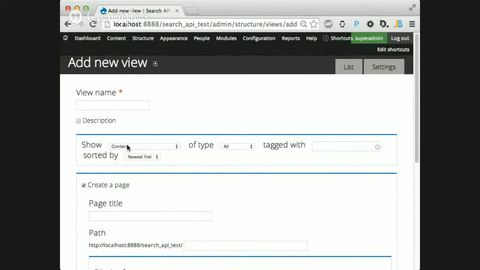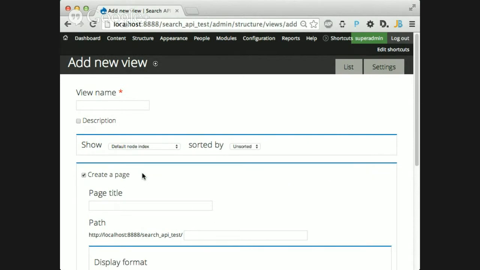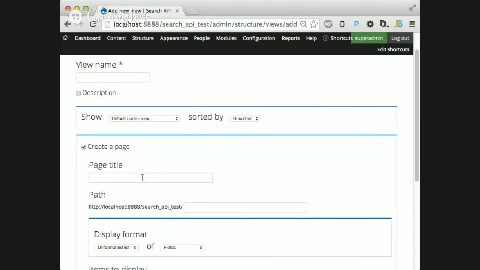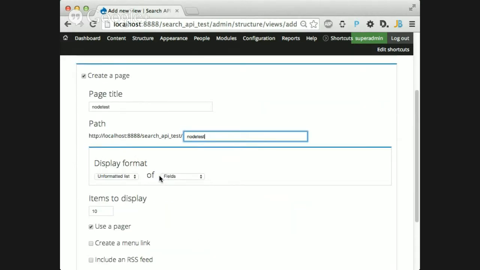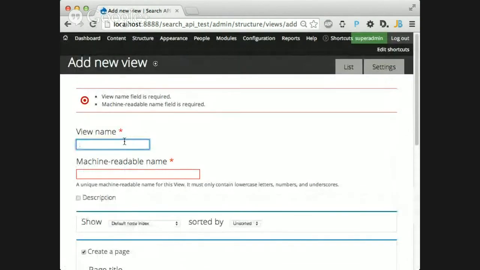Okay. Now the one thing you'll have, your indexes show up in here now. So we have the default node index. Normally you expect to see a content type in here, so files, content. My default node index, which is the index I created, actually shows up in here now. So you're like, oh, fantastic, I can actually create one based off that. And you'll see a lot of it goes away. So let's call this node test. Unformatted list of fields, that's fine, we'll take the same one, continue and edit. Oh, I didn't give it a name.